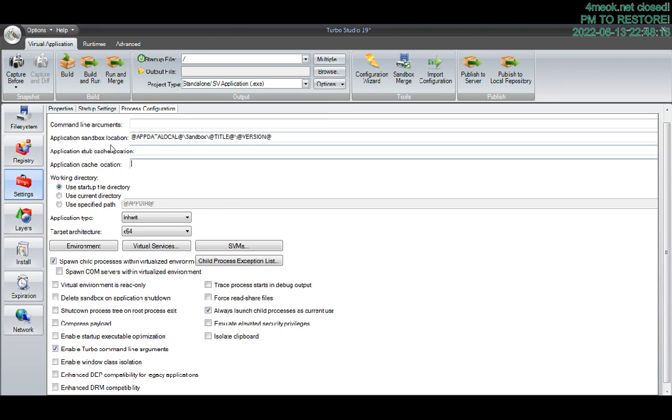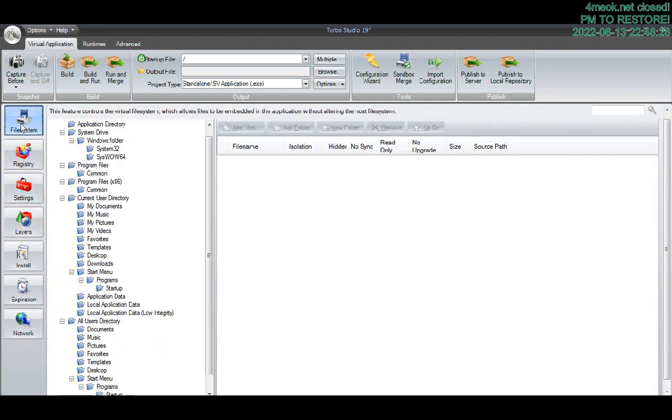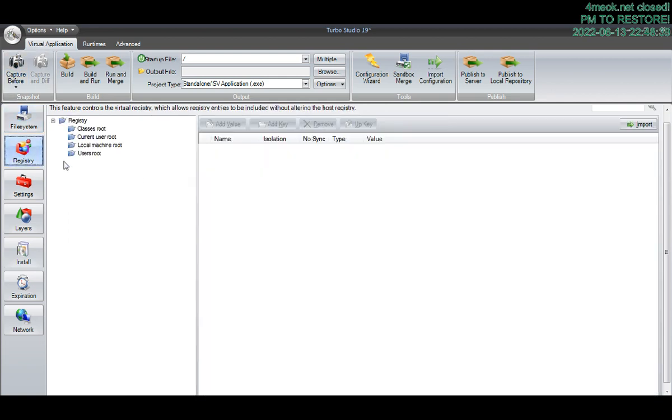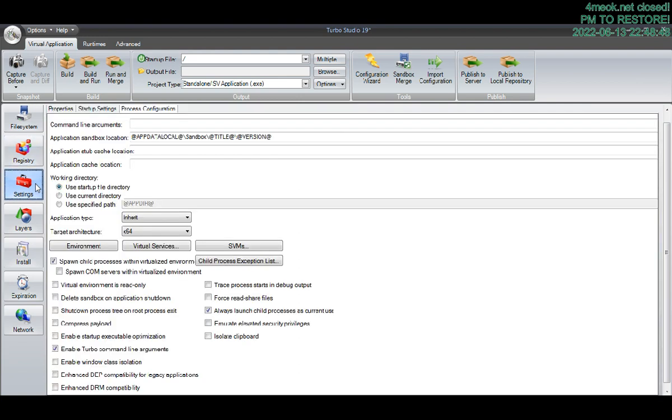Well, a useful feature is to do it manually: you can capture before and after, then you will have all these menus like file system, your application directory. You can even do it without capture. You can add files manually, add registry manually, or add registry strings, and then go to settings, an important thing.